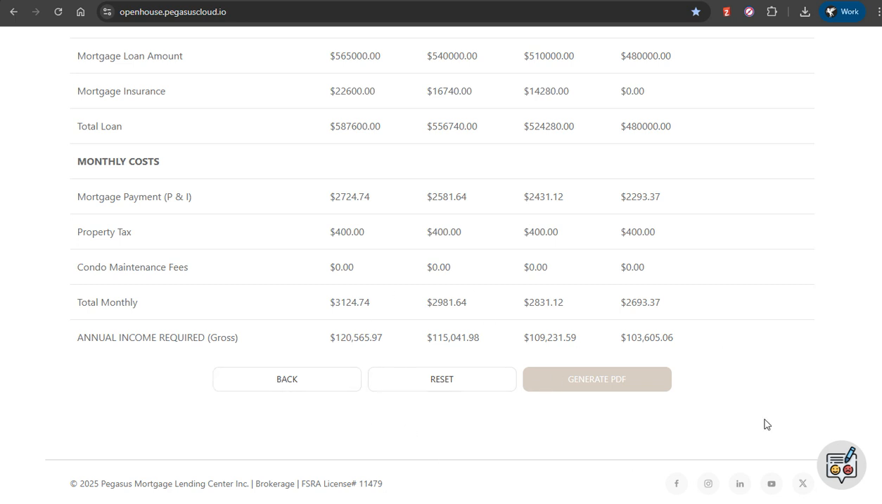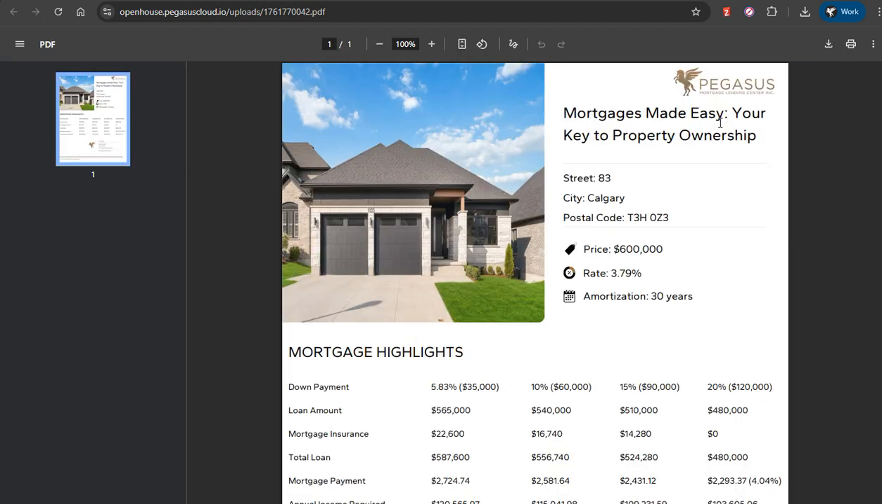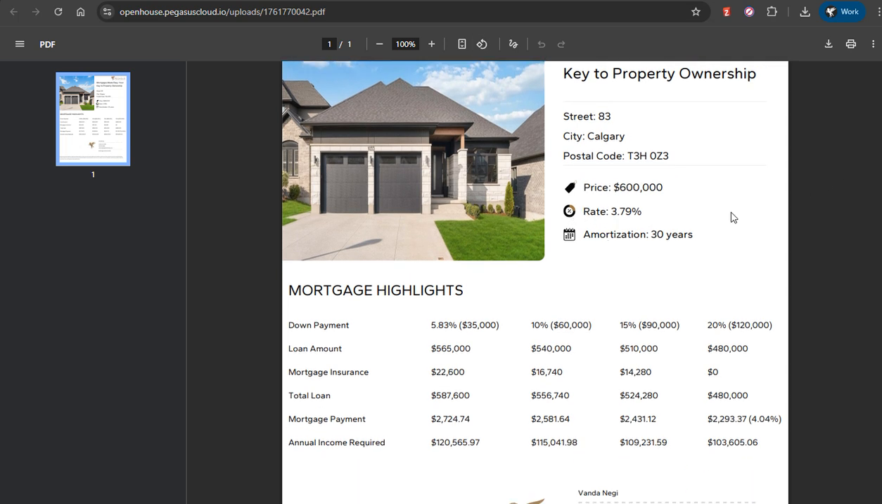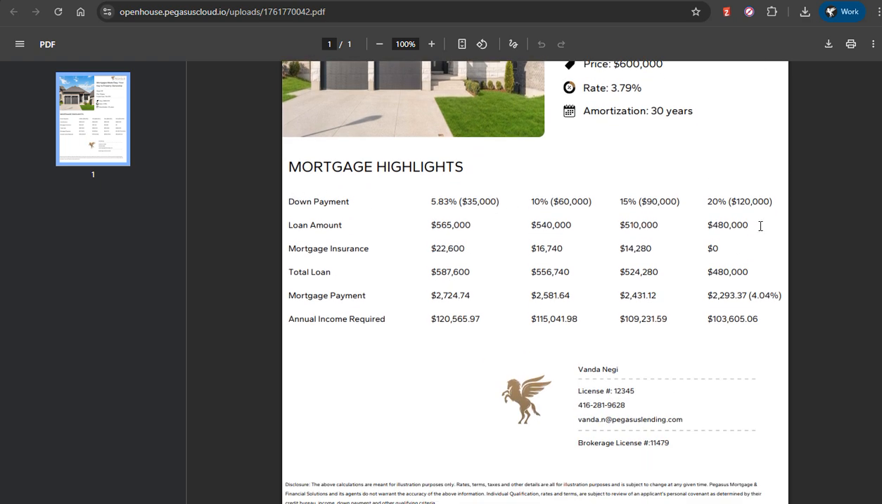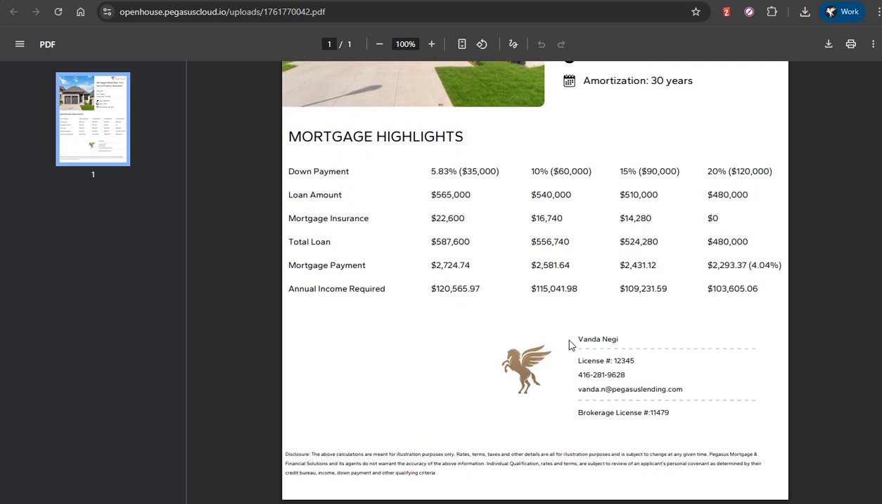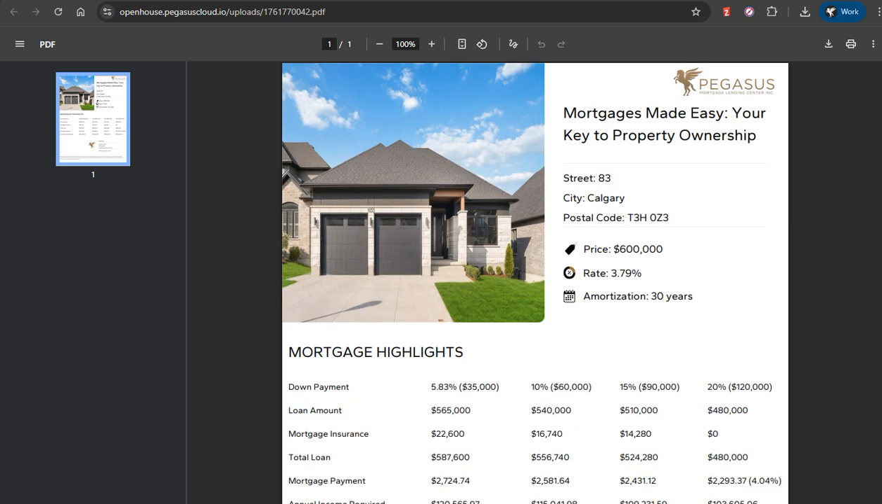Now you can also generate PDF. Click on it. And this is the overview. The picture of the listing would be placed here, and the address here, the price, interest rate, amortization, and the comparison, the key highlights. Here you will see your name, your license number, contact number, email address, and the brokerage license. You can simply download this file by clicking on this top right downward arrow.